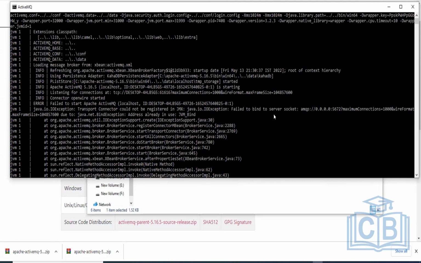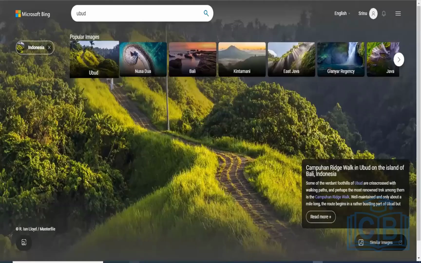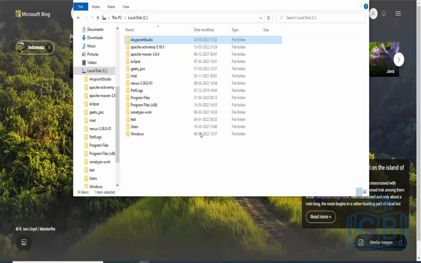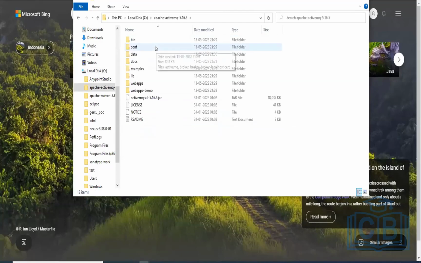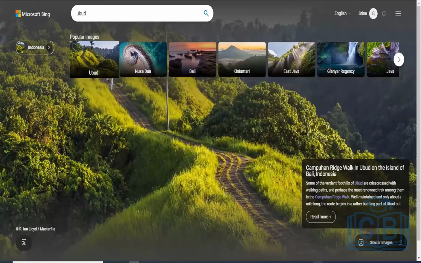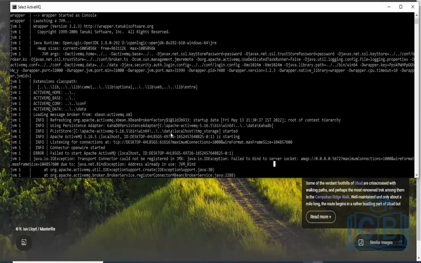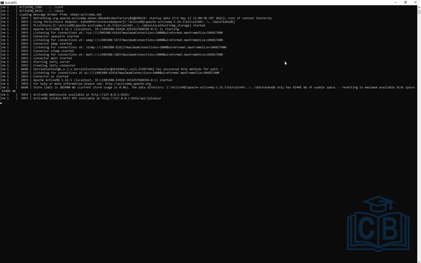I don't know. It's stuck on a line that says INFO ActiveMQ Jolokia REST API available at 127.0.0.1:8161. It's stuck on that line. Yes, you are good. Now open any browser.